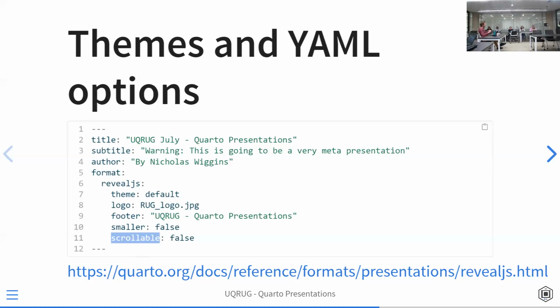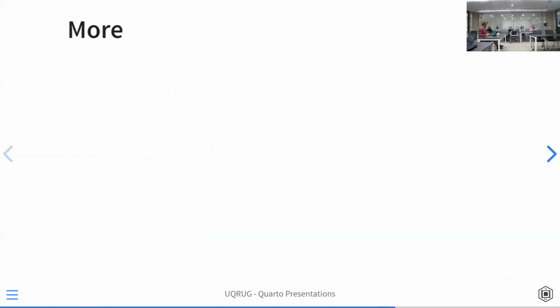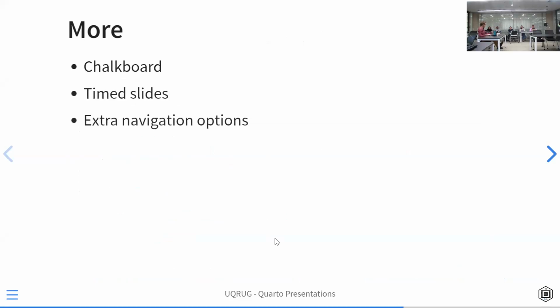You can also do things like, you could set incremental to true so that every single time there's a bullet list, it's always incremental and you don't have to tag it. So you can automatically set a lot of things like that, which is neat. But there's a lot more you can do. There's like a chalkboard thing that allows you to run it and then draw on the slide. You can have time slides. You can have extra navigation options. So like, you'll see I've added these arrows here. They're not there by default. I added them in to make it clearer on a website. You can see that there's this little bar down the bottom here. I can actually click on that and navigate through the whole presentation as well.